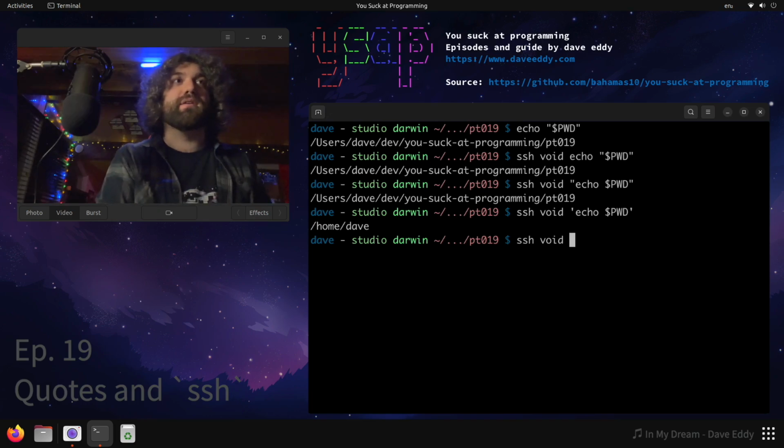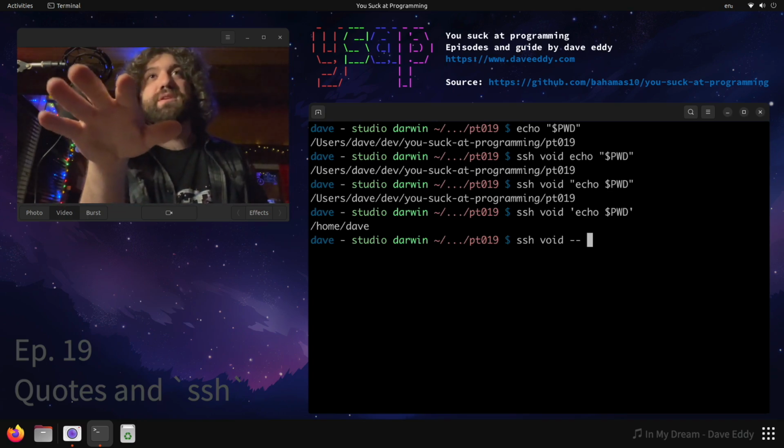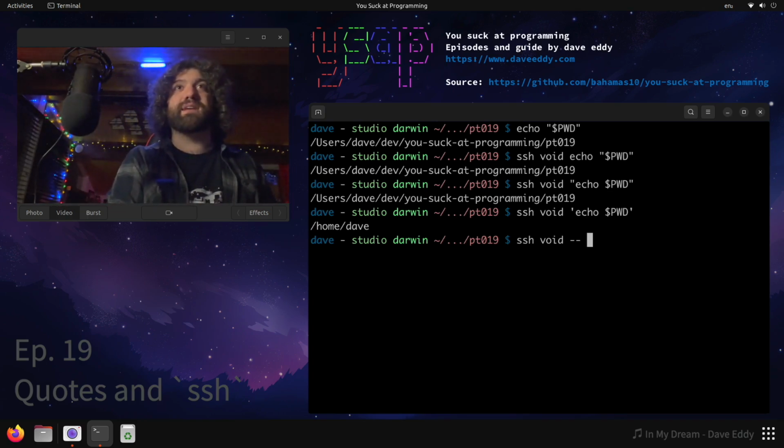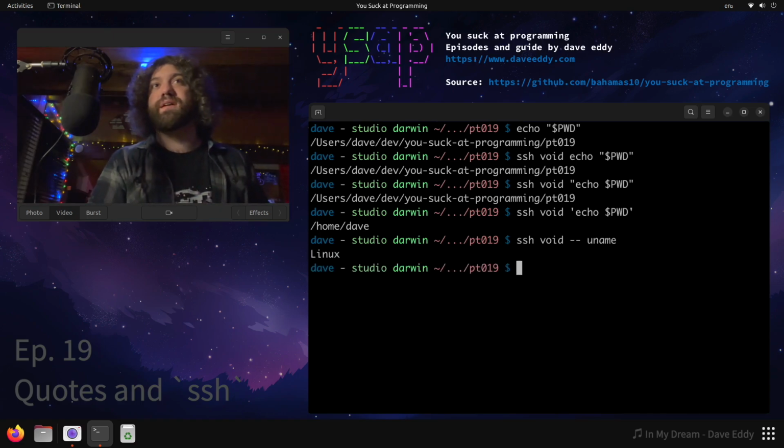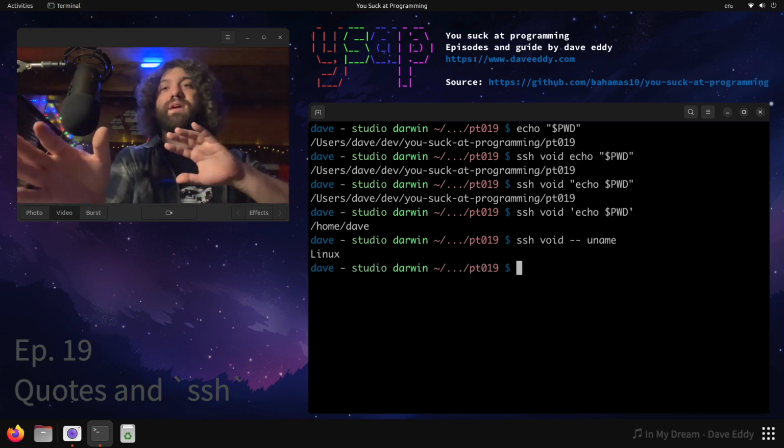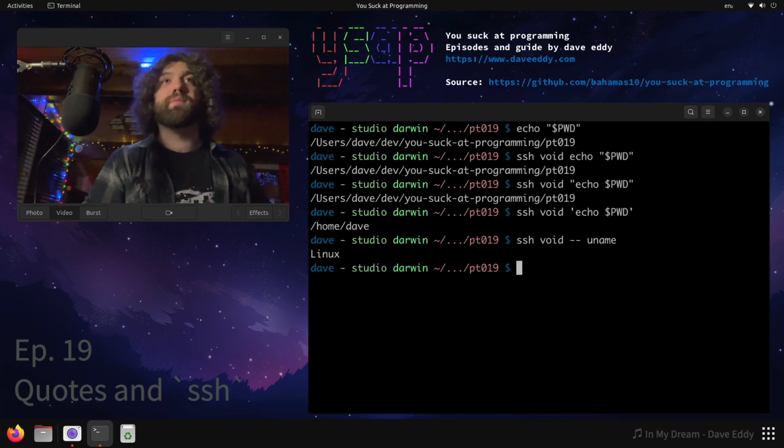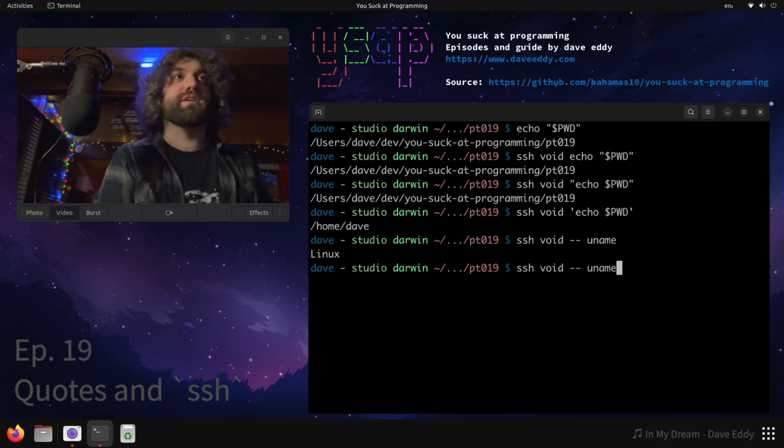So what we can do here is instead run commands on the remote end. I'm going to use hyphens here to separate, so I can say SSH to void and then put some hyphens here, and then I can run the command on the remote end. This just separates the SSH command from the actual local command that I'm going to run. Remote command, I shouldn't say local command.